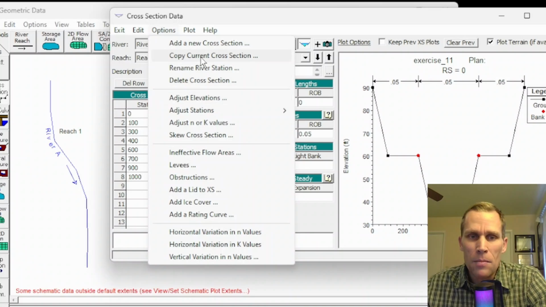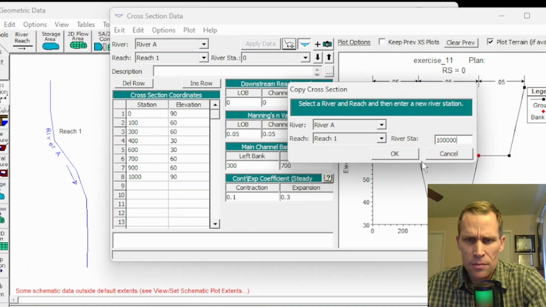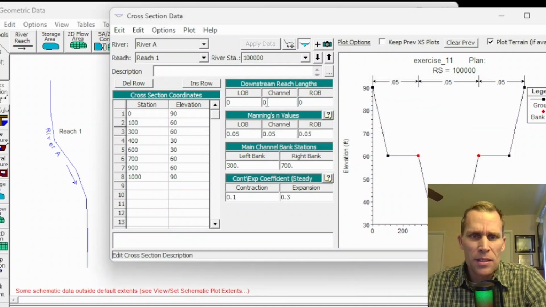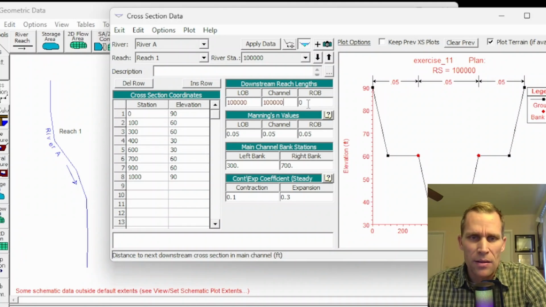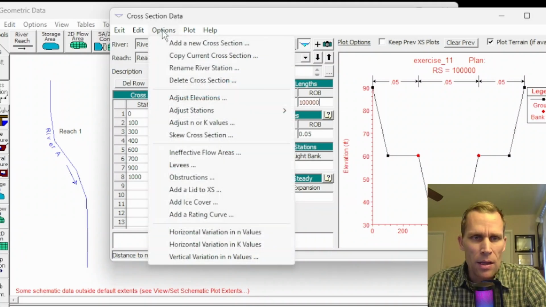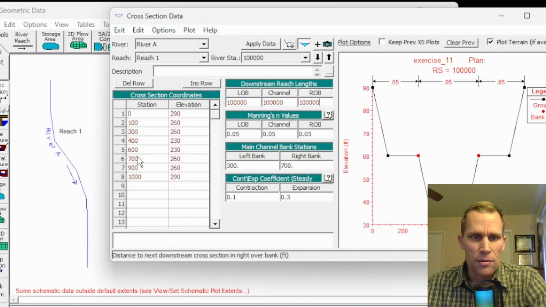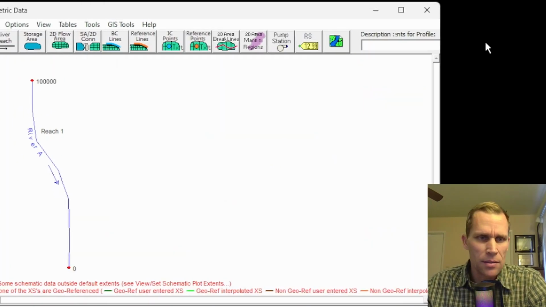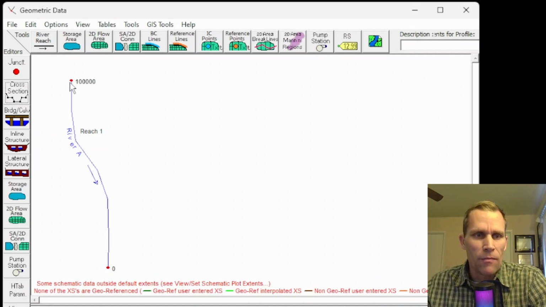So options, copy current cross section. I'm going to put this at 100,000 and then click OK. A couple things I need to do here is add some length to the downstream reach lengths. So I'll just make it the same for all three parts. And then I also want to increase the elevation. So adjust elevations. I'll say a 200-foot increase. So that would result in a slope of 0.2%. Okay, apply data. And then let me close this. I have my river station 0 and river station 100,000. So that's about 19 miles away if it's in feet.